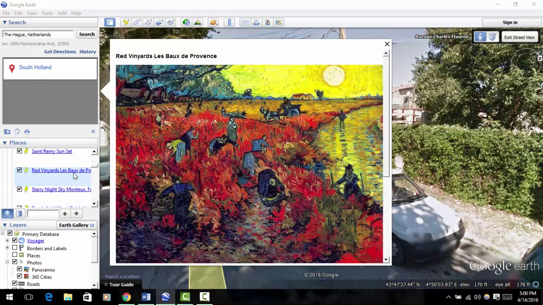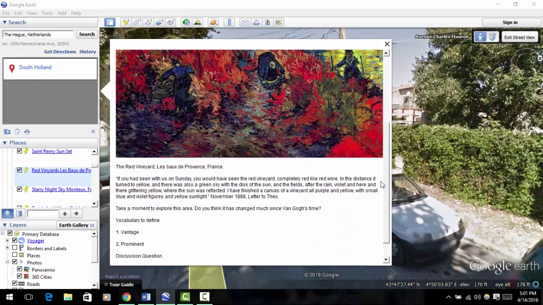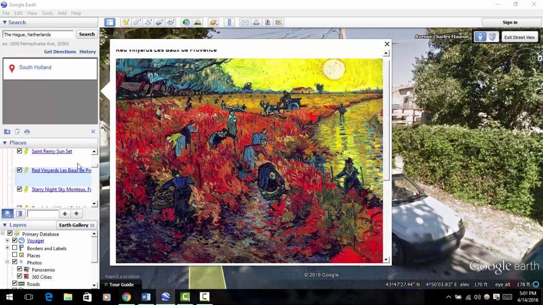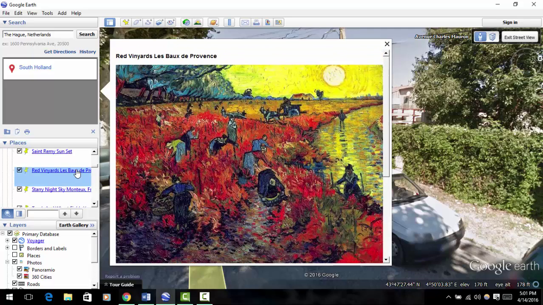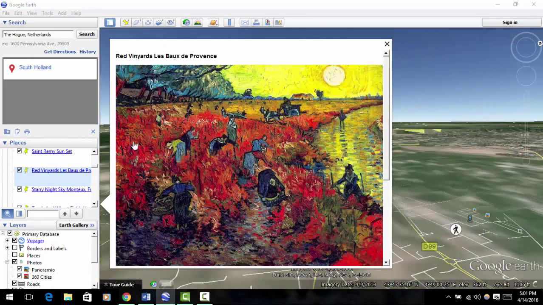Moving ahead, this is my favorite. Well, this is one of my favorites. The red vineyards. The red vineyards at a harvest. Let's see. What does this vineyard look like today?